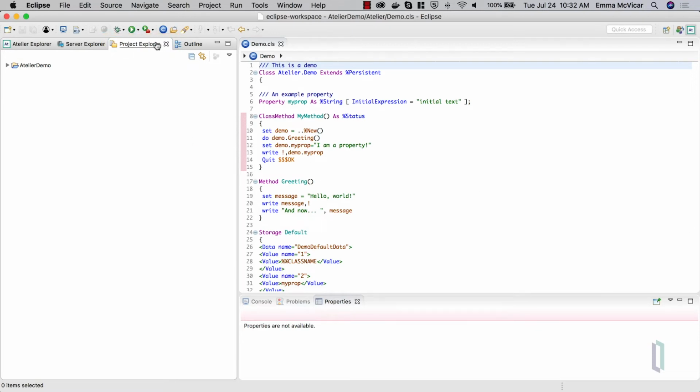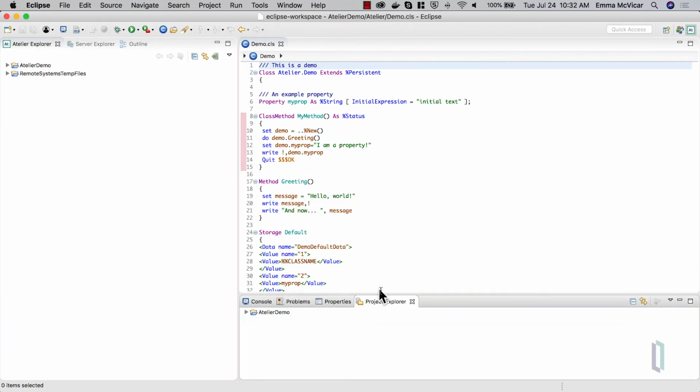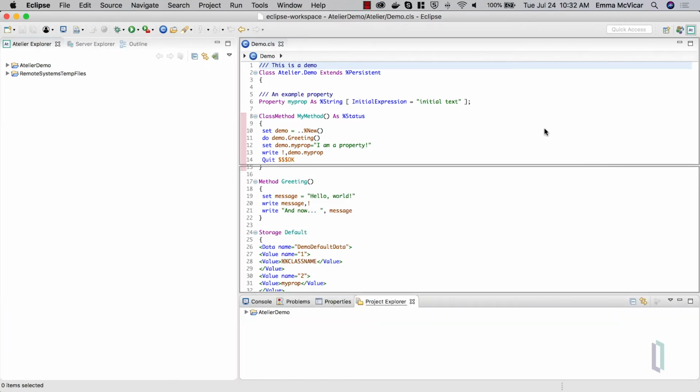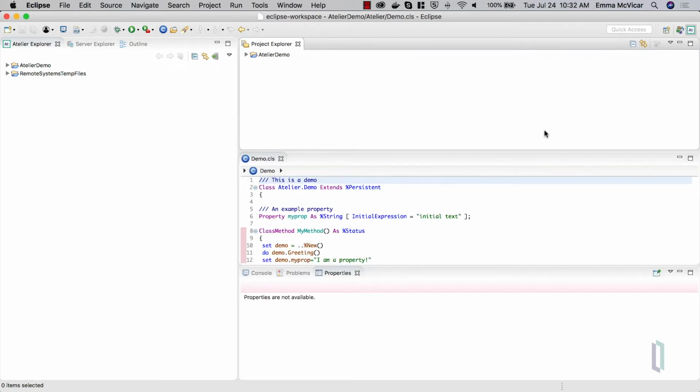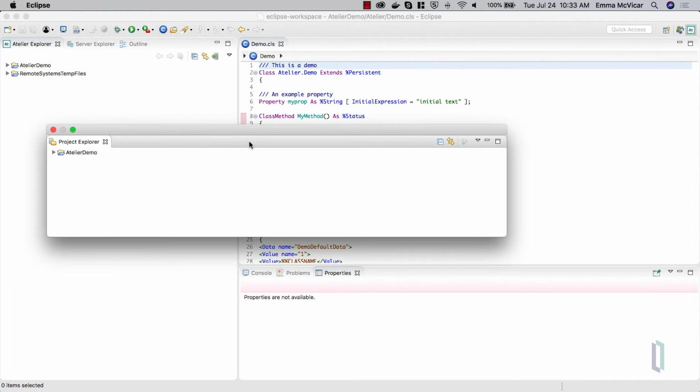You can drag views into a new position in the view stack, and drag a view into a different view stack. You can also drag a view out of the view stack to create a new view area, or you can drag it out of the workbench window entirely. If you want to restore the default state of the Atelier perspective, you can right-click the Atelier perspective icon and select Reset.